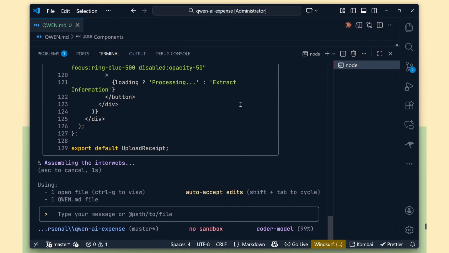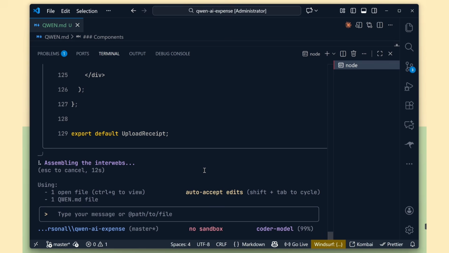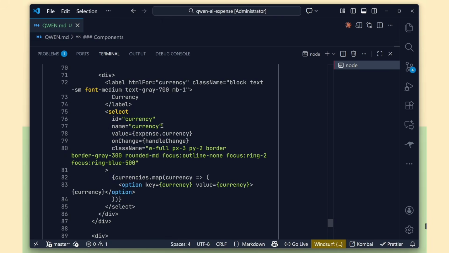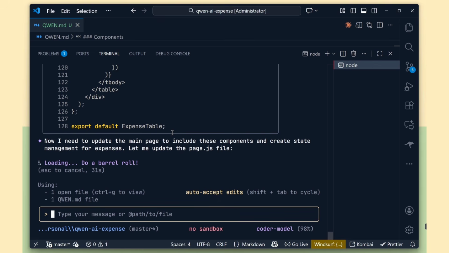The more detail you provide to Qwen in the markdown file, the better the results, not just here, but with any AI. Next, it generates the other two components one by one, and you can see the component code directly in the terminal.